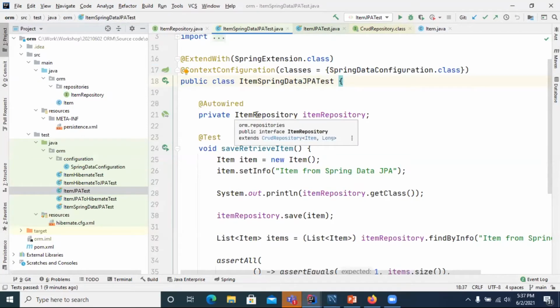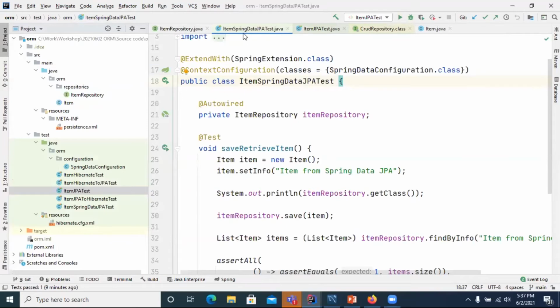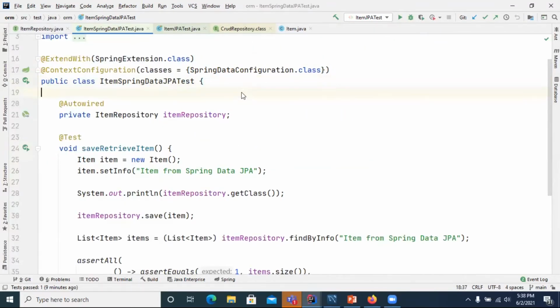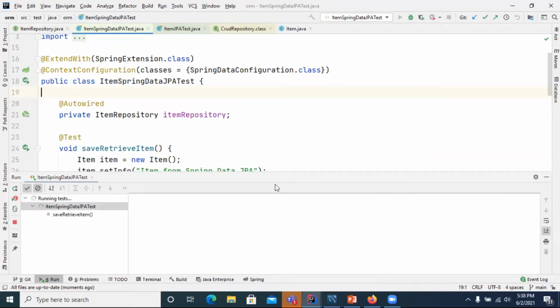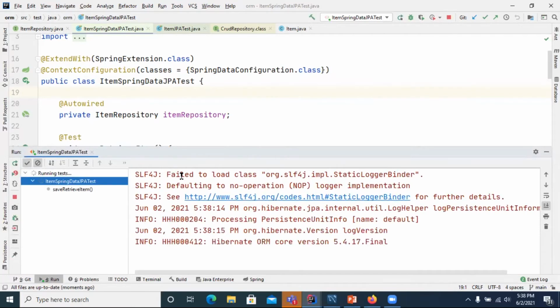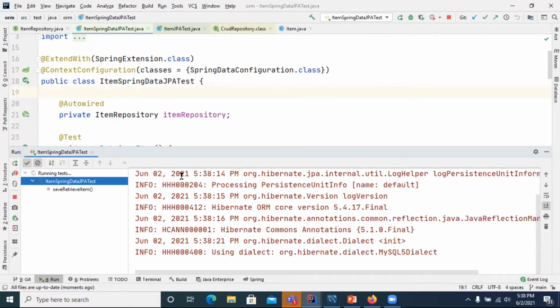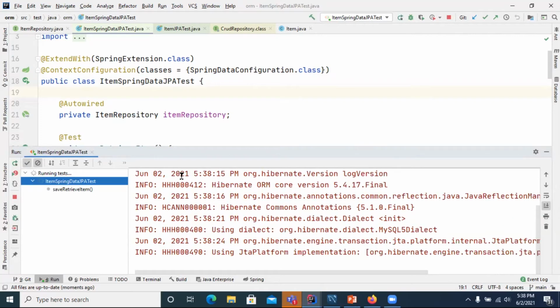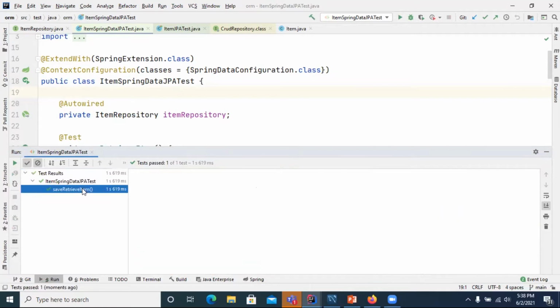But what will it auto-wire? What will it inject? As long as this item repository is only an interface. Let's discover together this. I'm going to run this test now. It is doing something absolutely similar to what our previous tests with Spring, with the JPA and with Hibernate were doing.